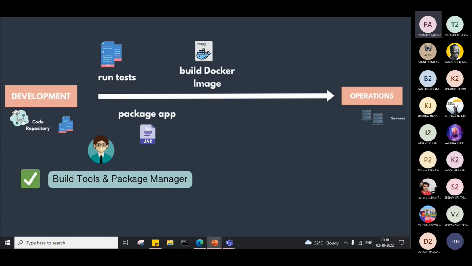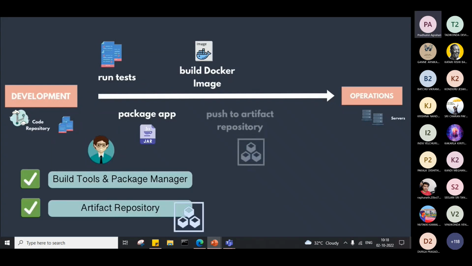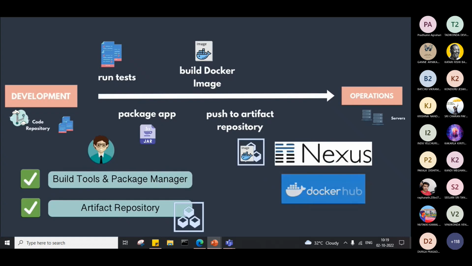Once this jar is packaged with Docker, we will have one image. That image we are going to put into a repository called an artifact repository. That image will actually contain the names of the dependencies. Suppose your application uses SQL, it will have the name of SQL and the version. Examples of repositories are Docker Hub and Nexus. Docker Hub is public, and Nexus has both a community version and an enterprise version.